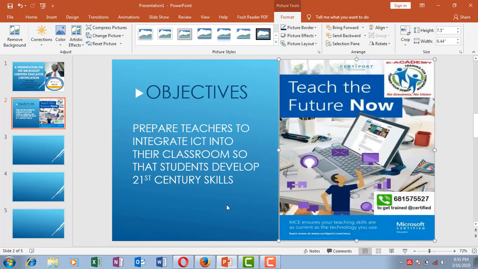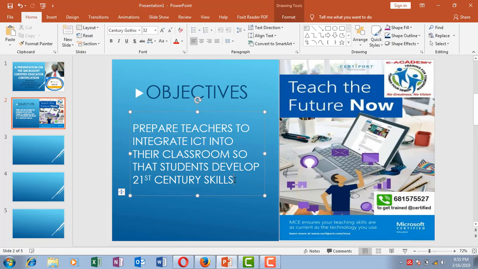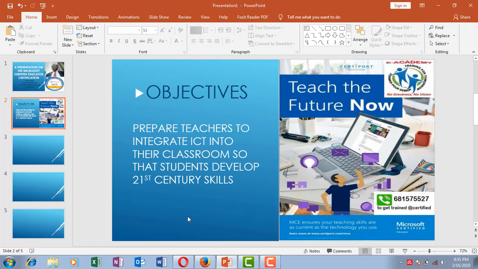Okay, so this is the purpose. Ensure your teaching skills are as current as the technology you are using in the classroom, for instance. So this is 32, it's okay here. Objective is 54, it's okay, there's no problem. So this is the second slide. We go to the third slide here. We just talk about the objective.